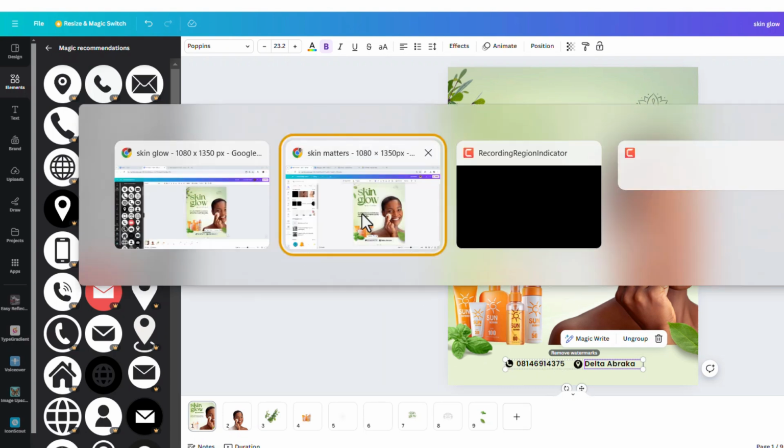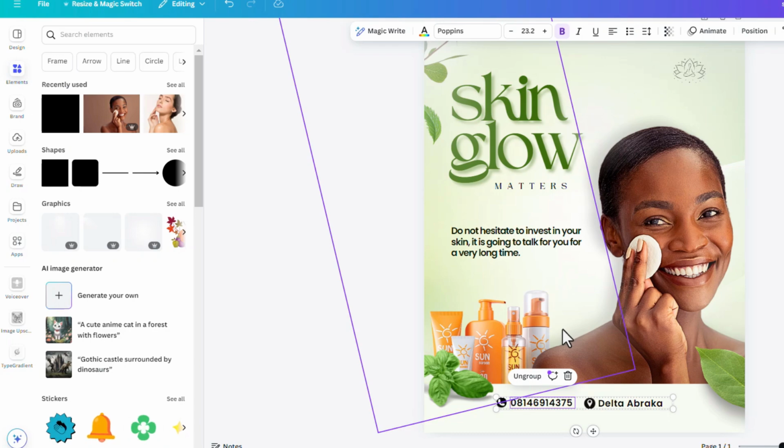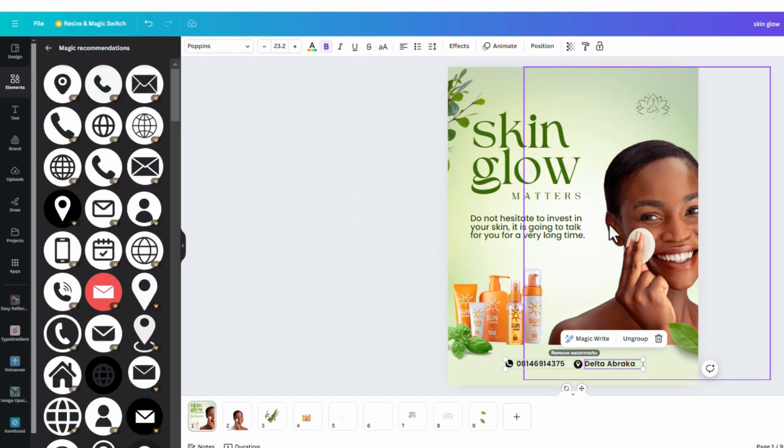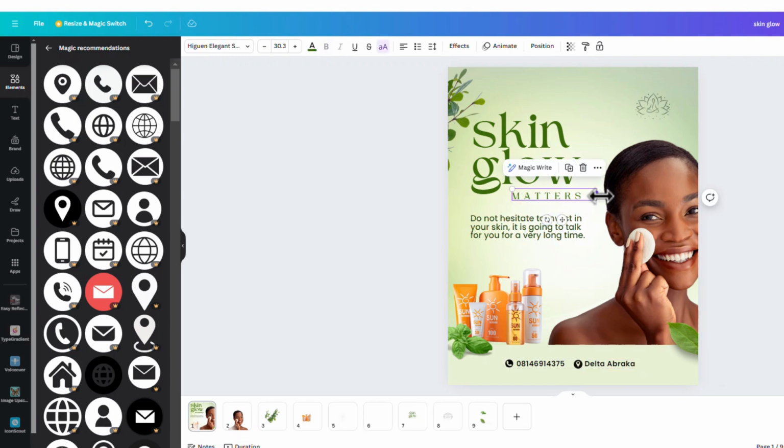Yeah, this is the original design. So let's go back to our design. Okay, this is the original design, and this is the one we are working on. So we can just position this one.